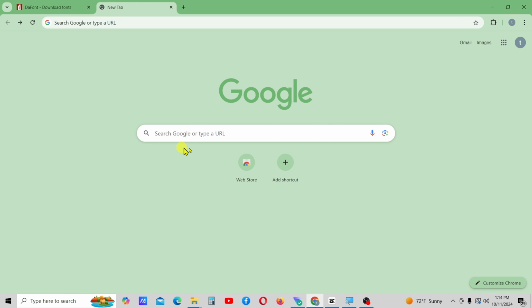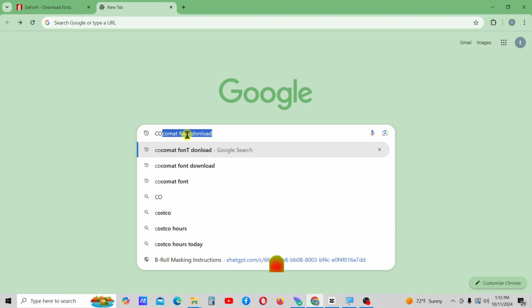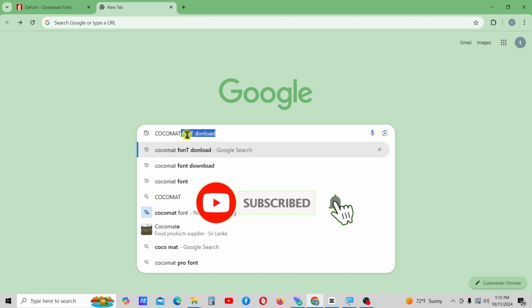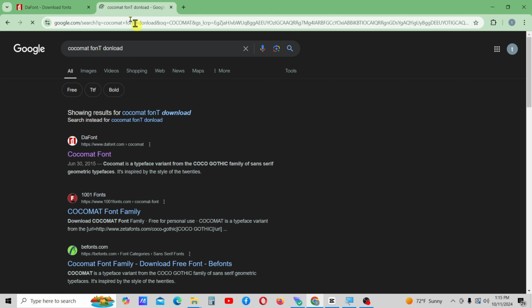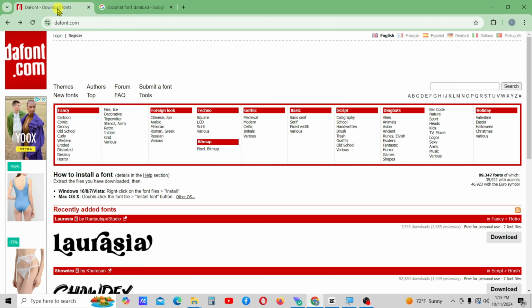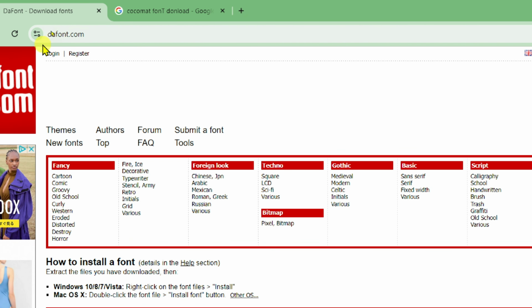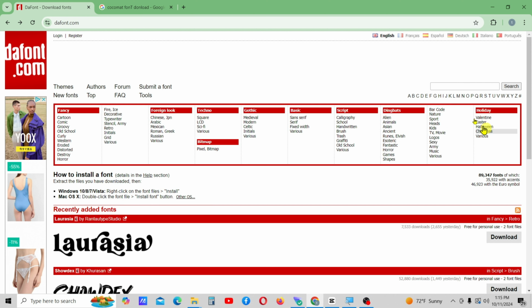To add a new font to CapCut PC, you can search for the font on Google and download it from any source. Alternatively, you can go directly to the popular website www.dayfont.com and search for the font there. I will search for the font I need on this website.